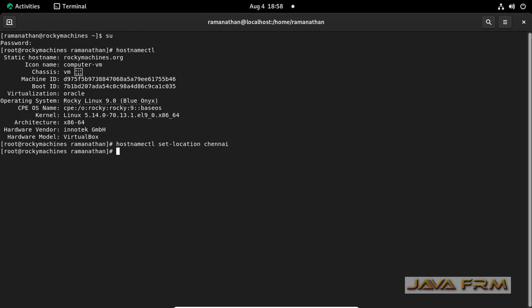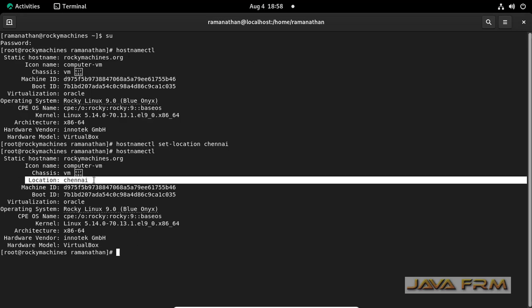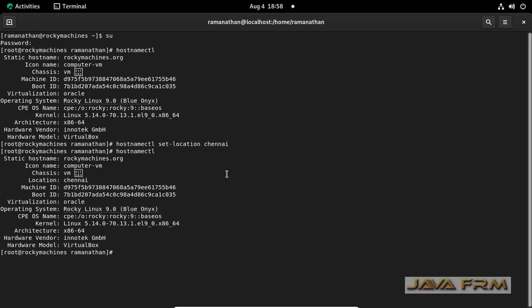hostnamectl set-location, followed by the location name. So I am setting the location as Chennai. So this is the way to set the location name using the hostnamectl command.